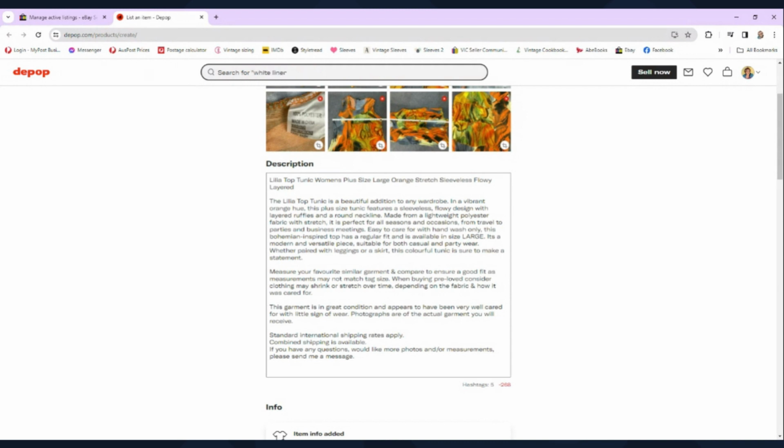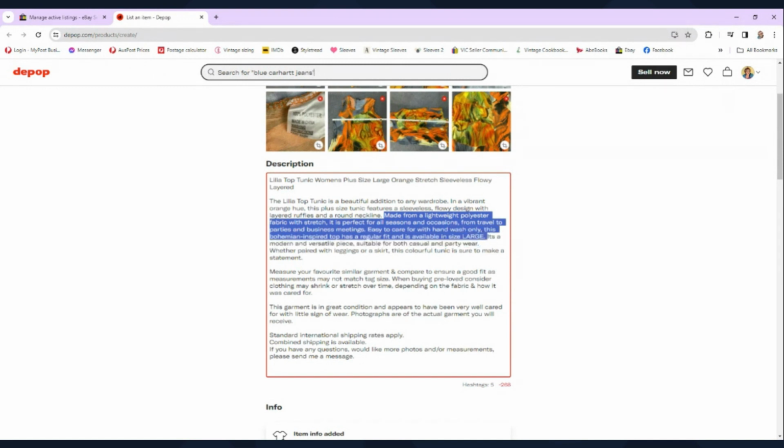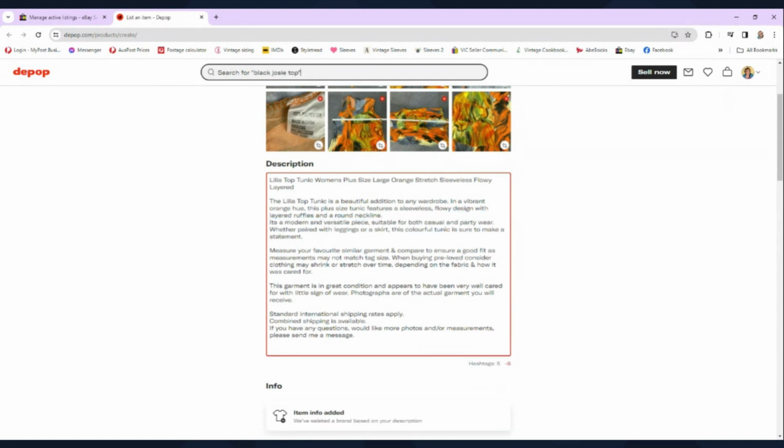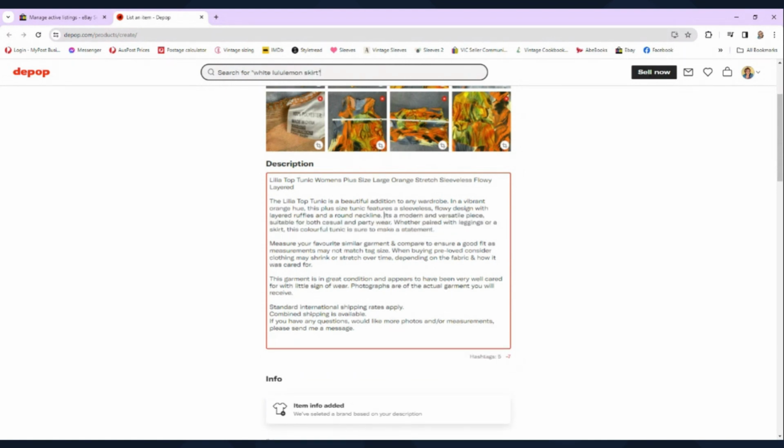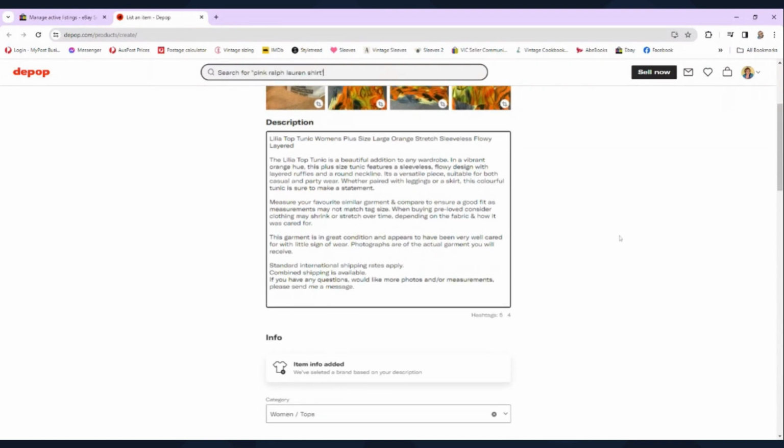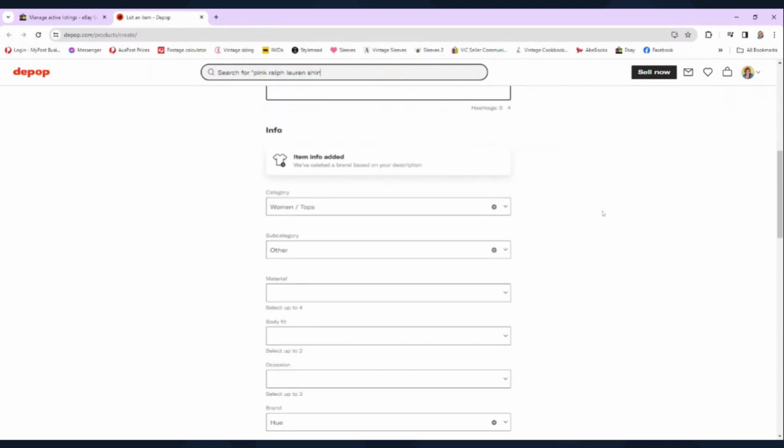I usually take out what the fabric's made of and whether it's washable. So I'll just delete that out. Oh, I'm still 8 letters short. So I'm going to take out that. So it just says it's a versatile piece. So now I'm fine. So the description is fine. And you'll see, go down here.